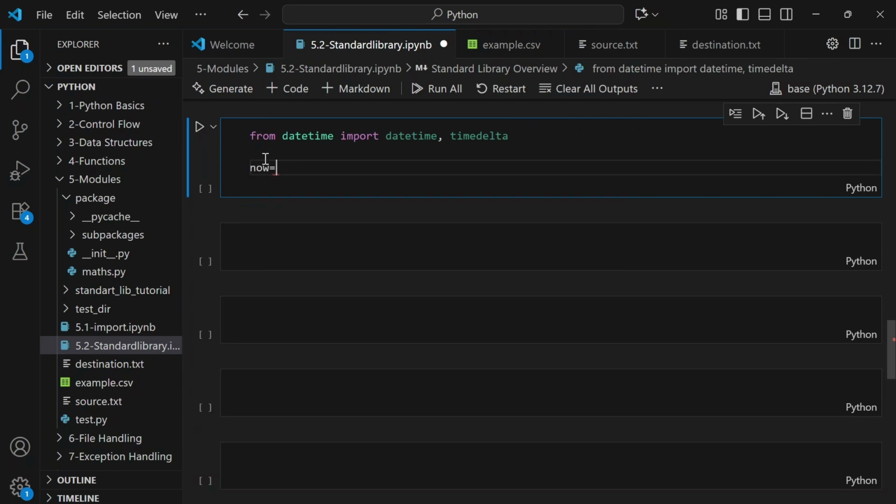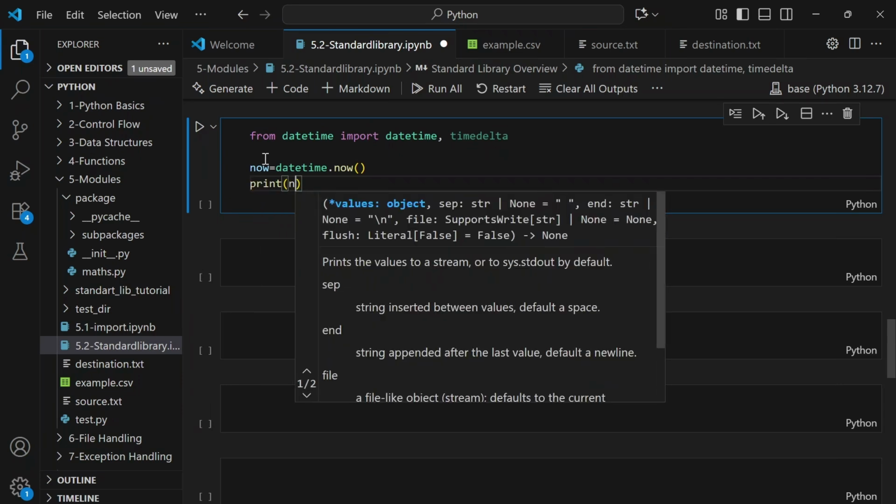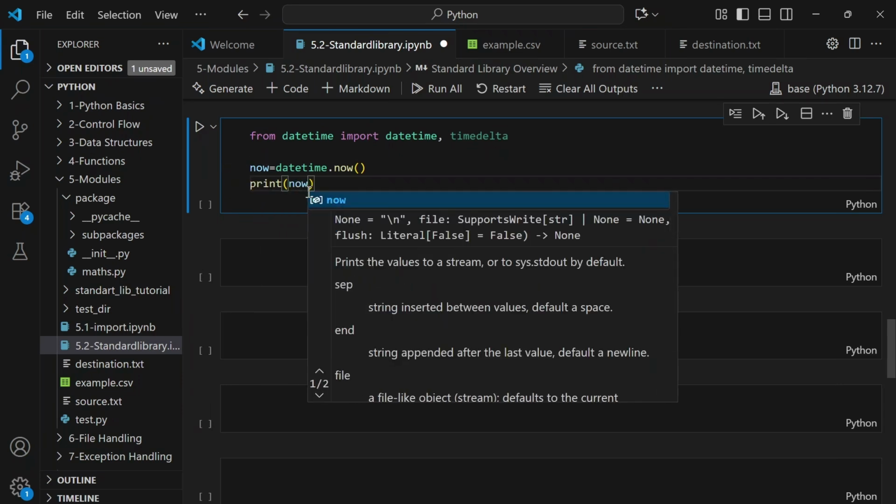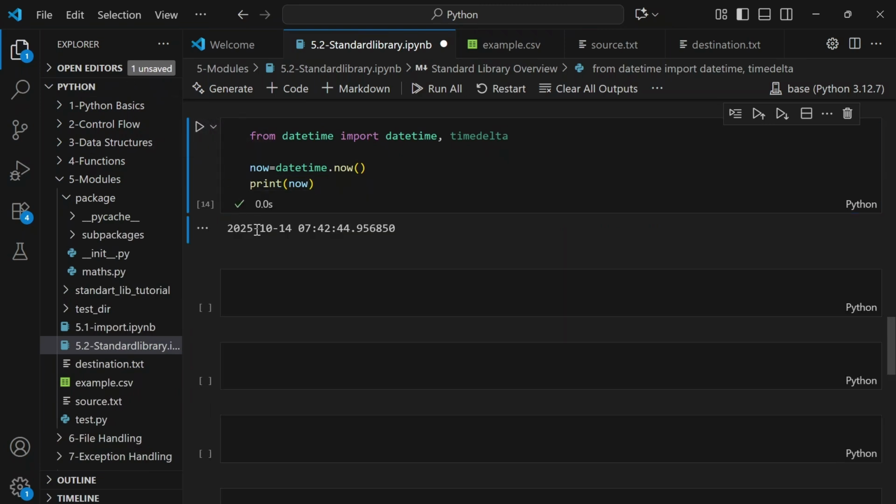Now I've created a variable called now, and I'll use the datetime library, and call one inbuilt function called now. So let us see how the output looks when I print this now variable. Okay, so it gives me the current date and time.